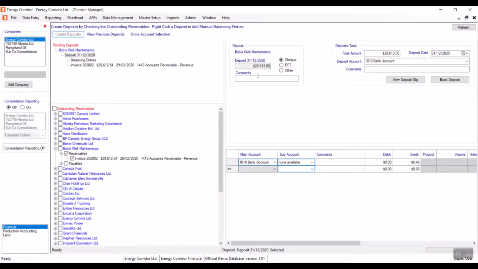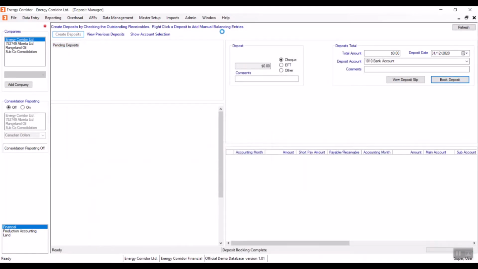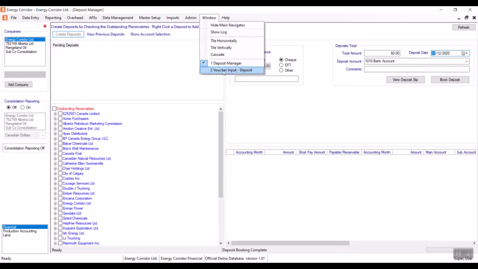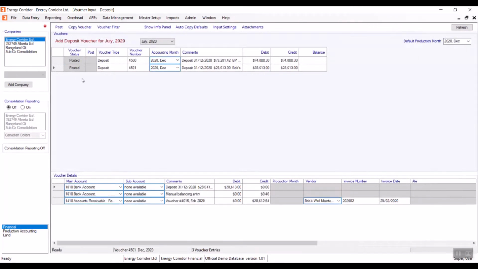to make the deposit an even $28,613. So we'll book this deposit. And you can see on this deposit the 46 cents manual balancing entry to balance the voucher.